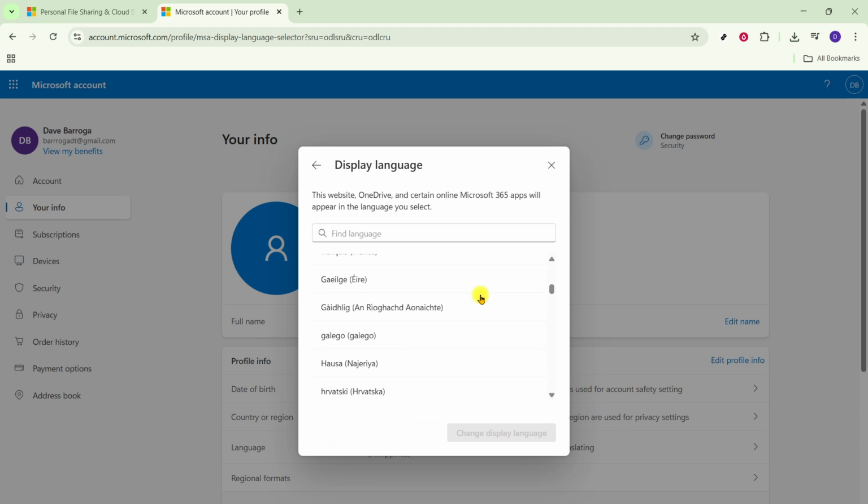A couple of tips to keep everything smooth. If you're using a work or school account, your organization's policies may influence which languages are available. If the option is missing, contact your administrator.